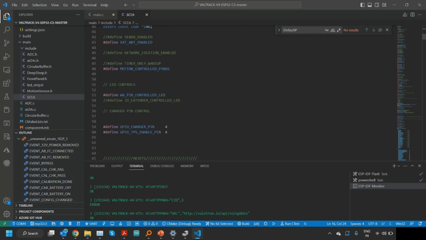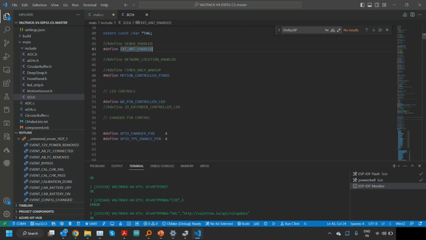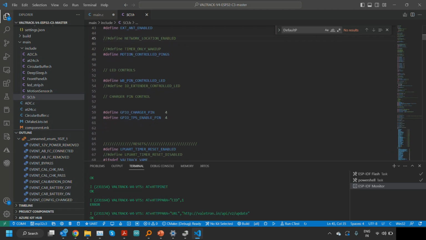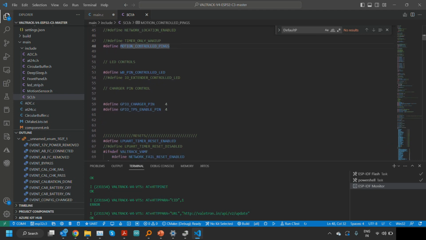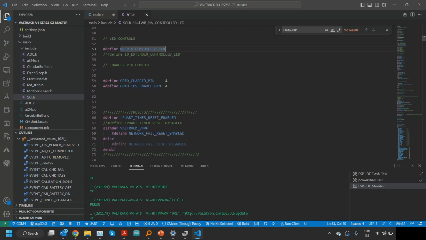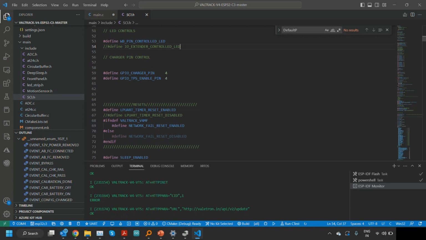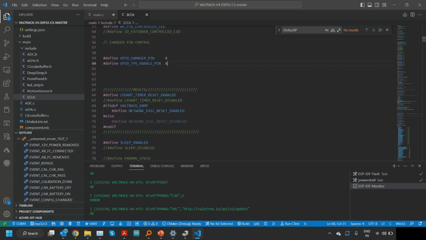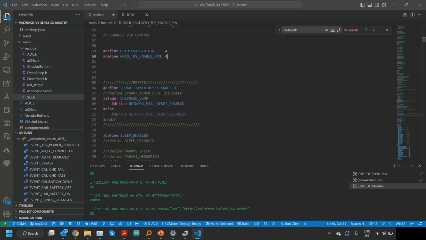And then here we are enabling the external antenna because we are using the internal GNSS of the A7672 module. Then we are enabling motion control pings. We want the modem to go to sleep if there is no movement for 5 minutes. And we are using pin control LEDs. We are not using IO extenders. The earlier versions used an IO extender for controlling the LEDs. So this one is directly pin controlled, and we have hash defined all the pins here.